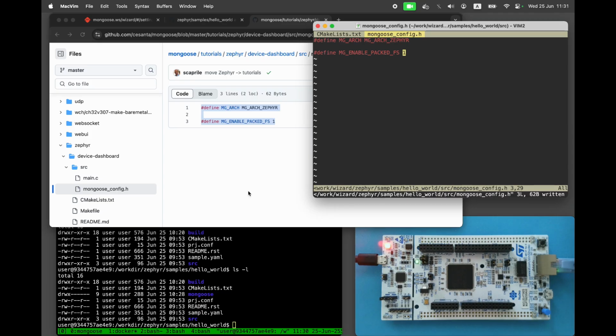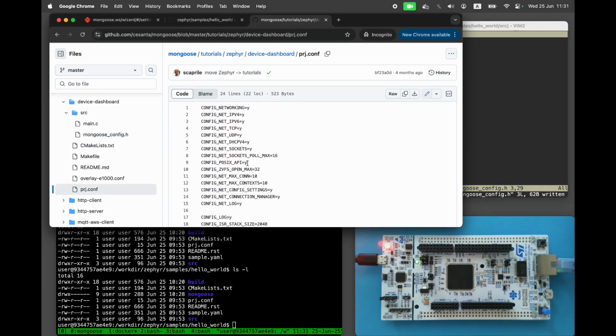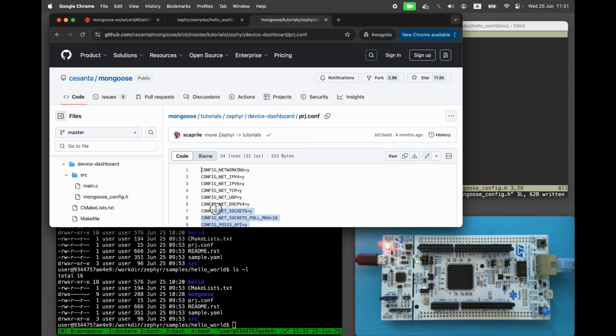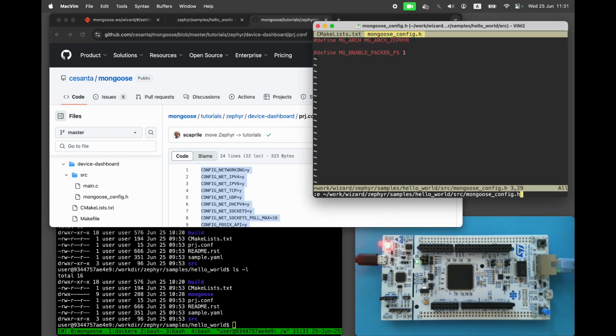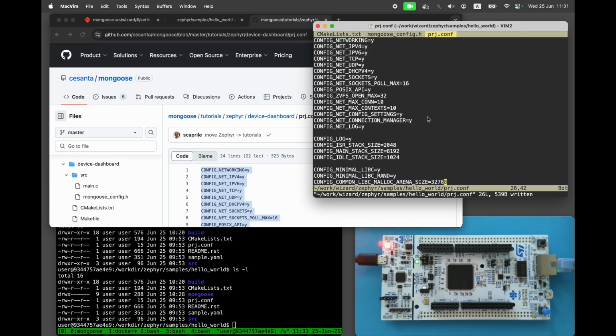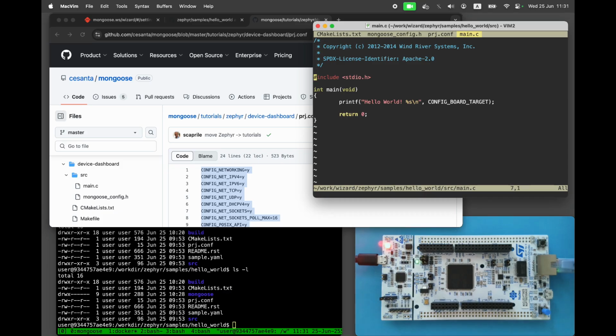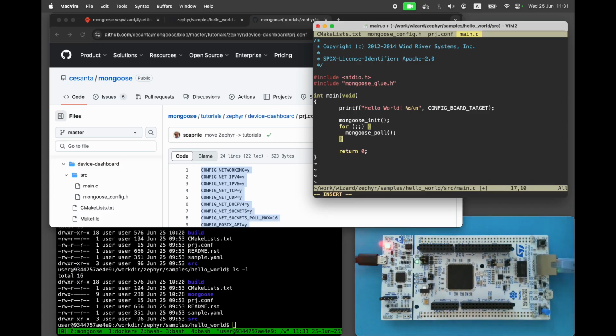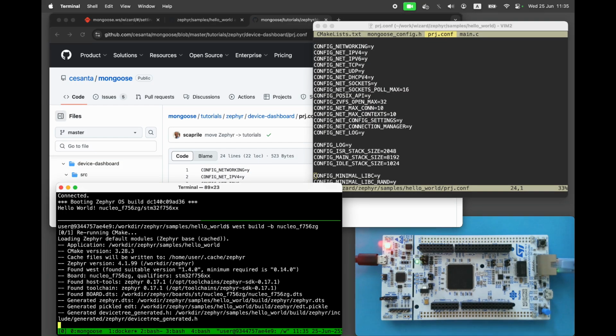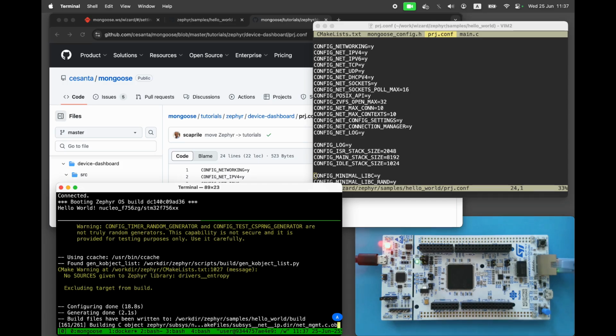Step 3. Modify prj.conf to enable networking. Again, copy the settings from the Mongoose repository. This enables the BSD sockets interface, gives the main thread enough stack space, and turns on the random number generator. Step 4. Modify main.c to run Mongoose. Include mongoose_glue.h, call mongoose_init, and run mongoose_poll inside an infinite loop. Rebuild the project, then reflash the board.